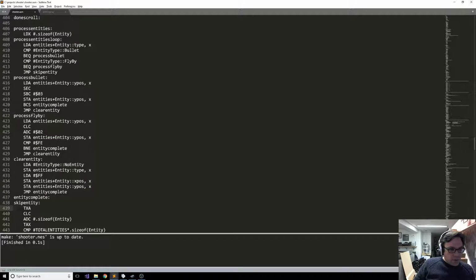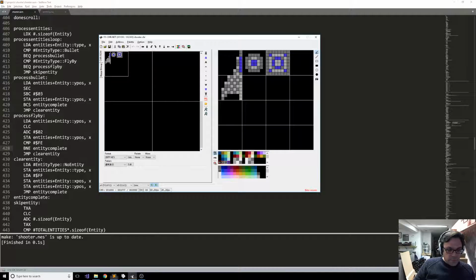So when we left off with the enemy, it was just using a bullet sprite. I wanted to add a different kind of sprite, so I just created this also 8x8 little square block. The reason I wanted to do that was just to distinguish it so it looked a little different.